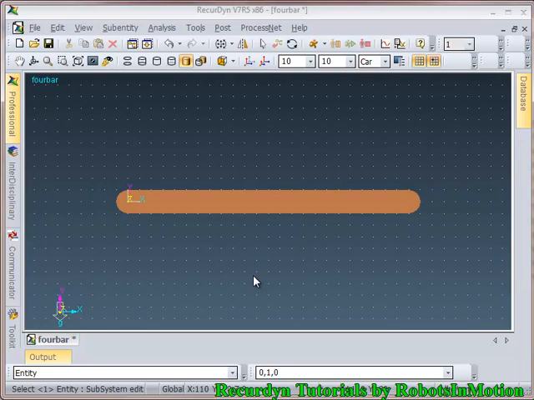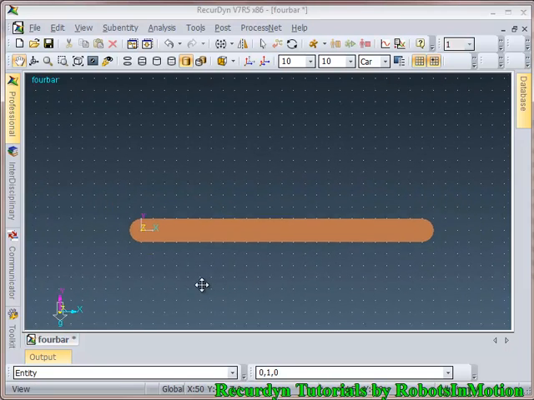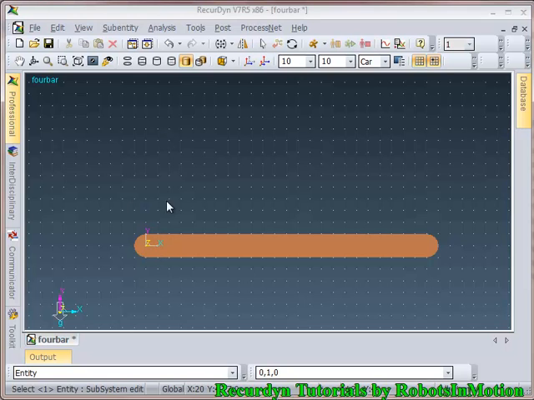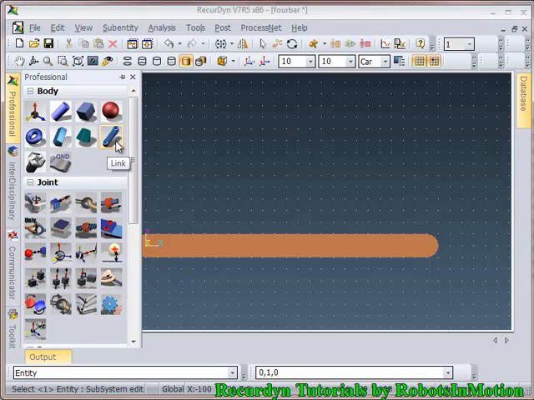Now we are again in assembly view. Let's make our second link. Click on this professional tab, then choose the link option. Choose the first point as 0, 0, 10, and the second point as 50, 0, 50, 10.